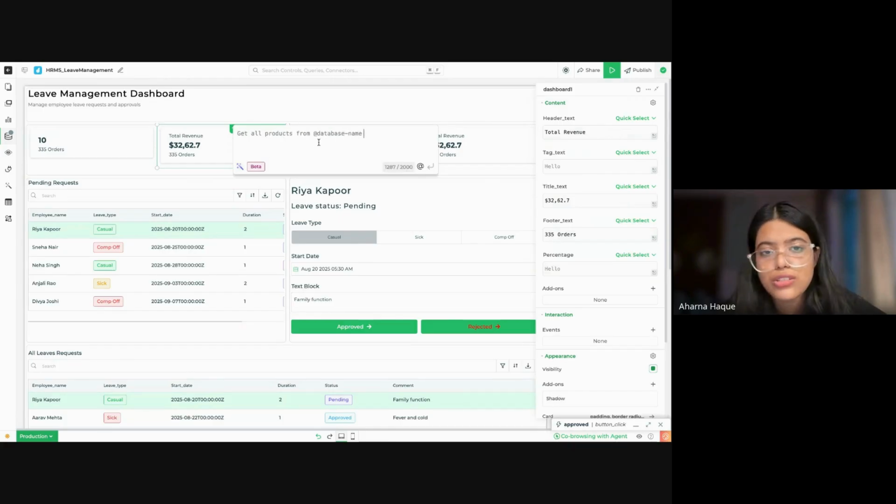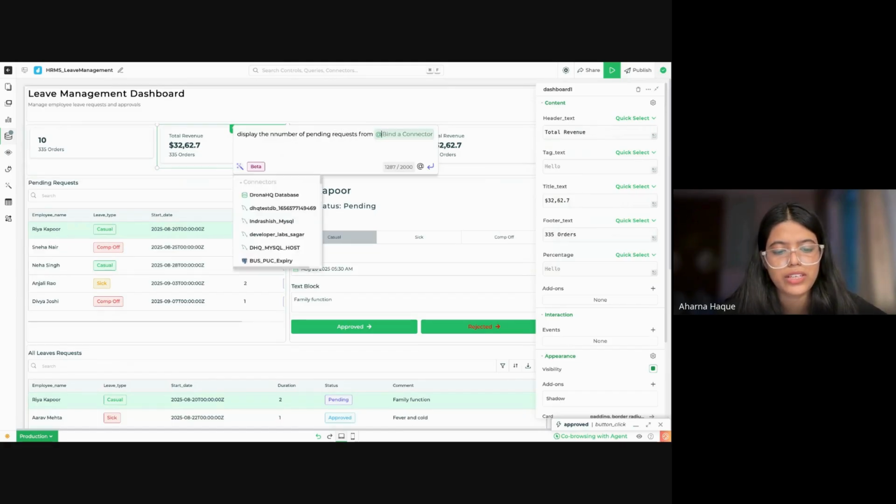I just wanted to display the number of pending approval requests, right? So display only the number of pending requests from, then bind the connector, demo DB. At this point, I think you know the drill. So HRMS underscore leave management.